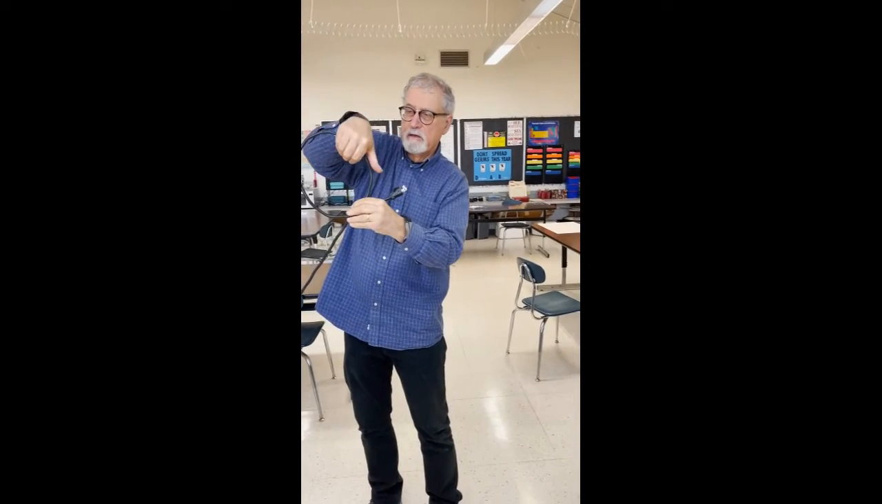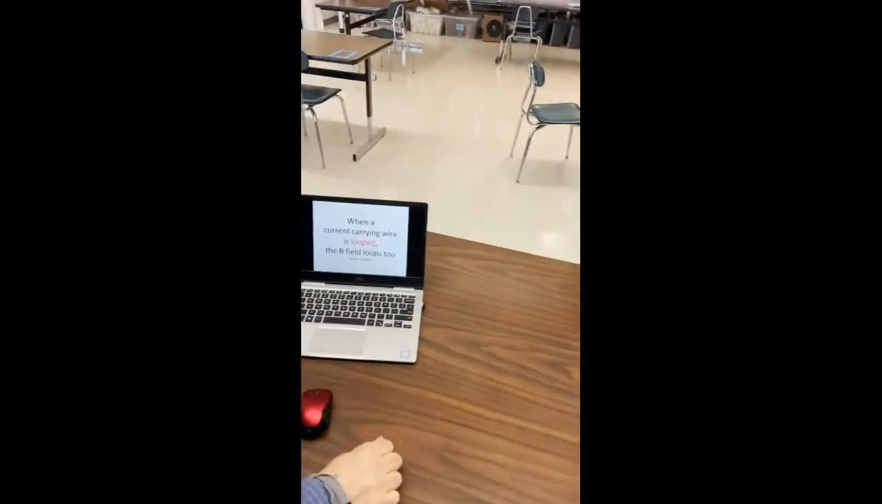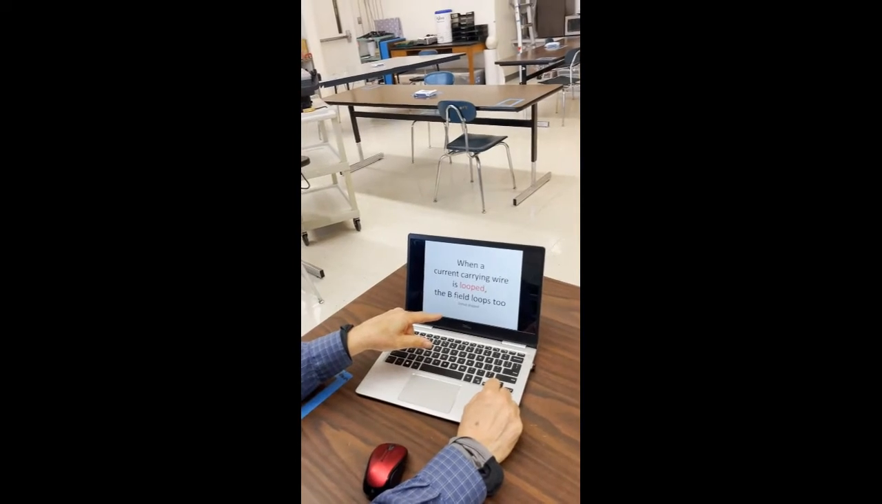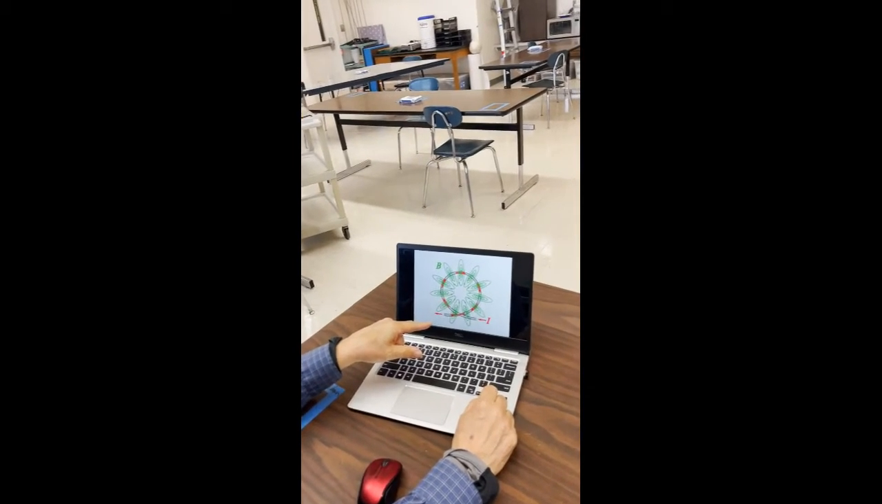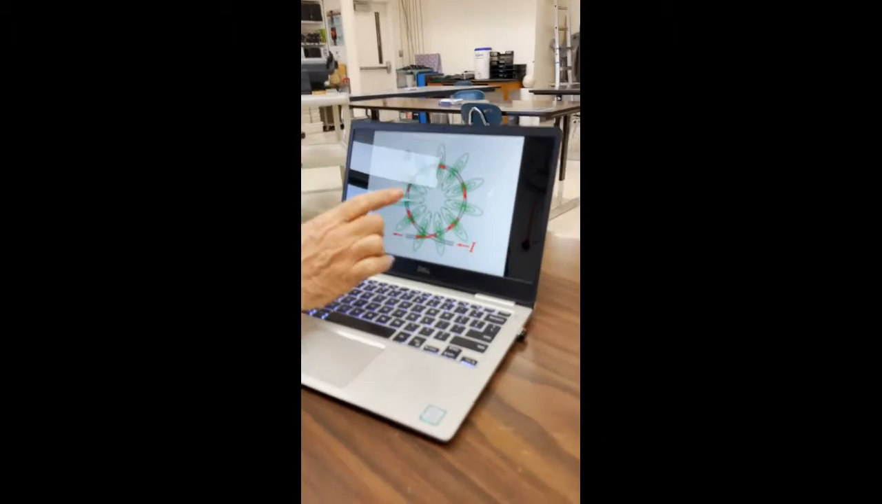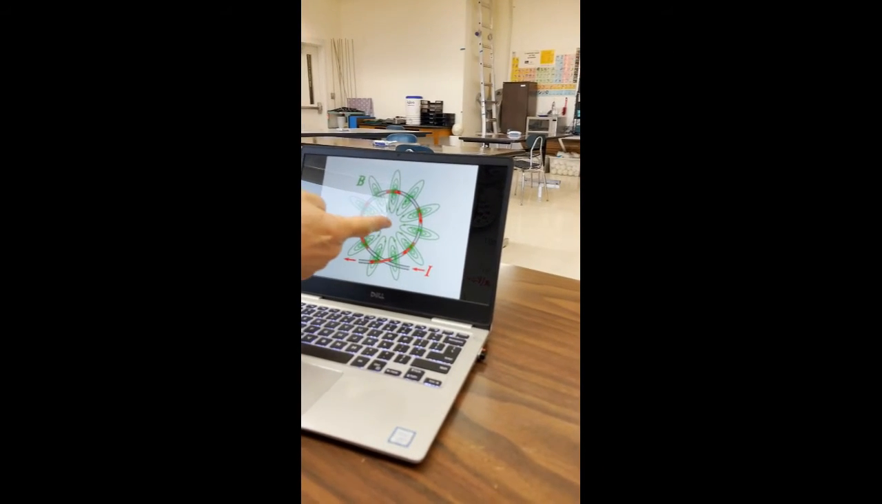And what do you notice about the direction my fingers are pointing? They're always going towards you. In. Very interesting geometry. When a current carrying wire is looped, the magnetic field loops, well, gives you a donut shape. So here we've got the current going this way, and you can see everywhere around the loop inside, the magnetic field is going in.